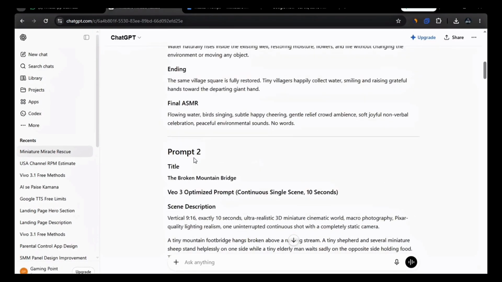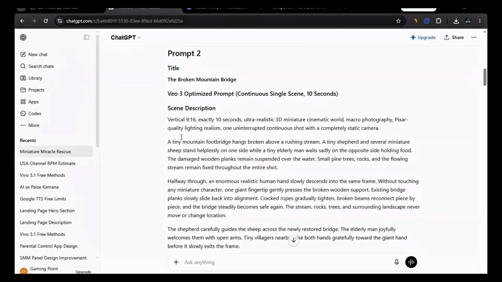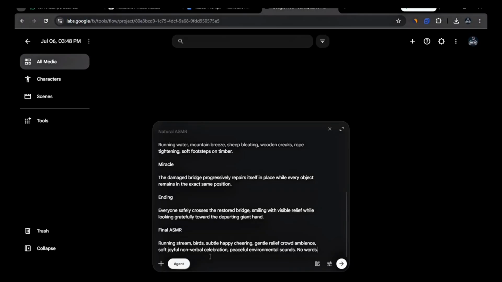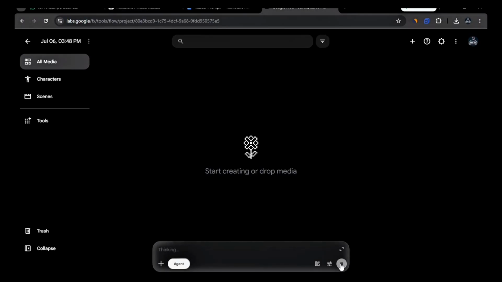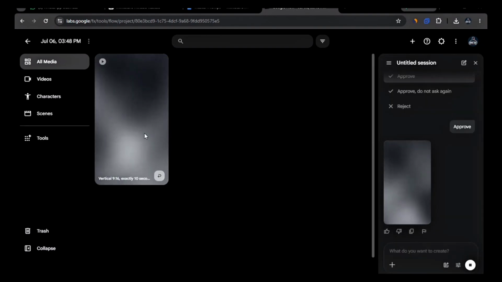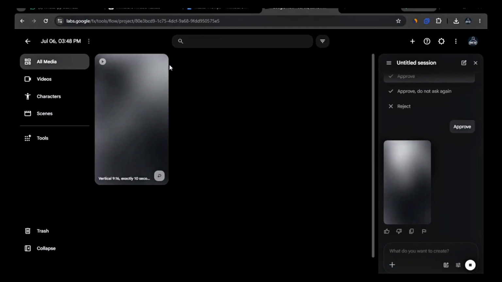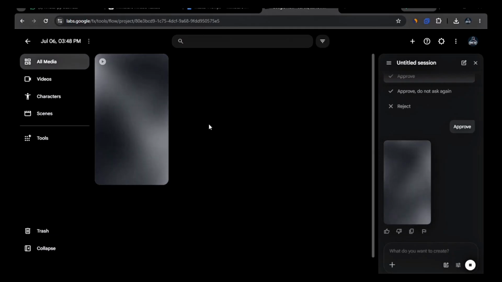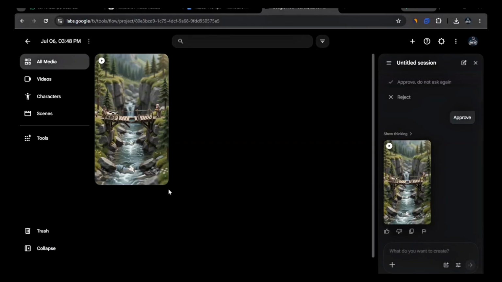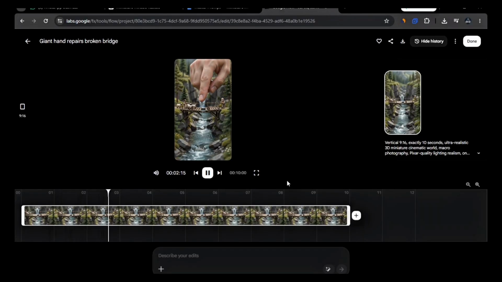Now head back to ChatGPT and pick one of the story prompts you generated earlier. Copy the entire prompt, return to Flow AI, paste it into the prompt box, and click Generate. That's it. In just a few seconds, Flow AI will transform your prompt into a stunning, AI-generated miniature rescue video featuring cinematic visuals, realistic animation, immersive storytelling, and satisfying ASMR-style effects. Once the generation is complete, preview your video to make sure everything looks the way you want. If you're happy with the result, simply download it.